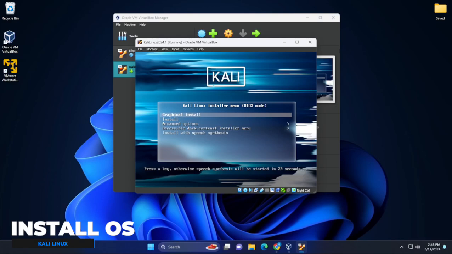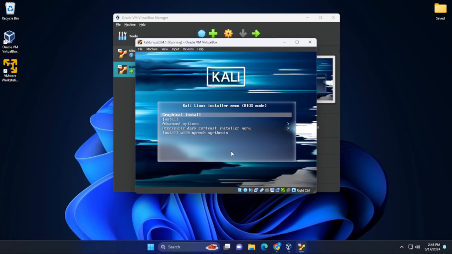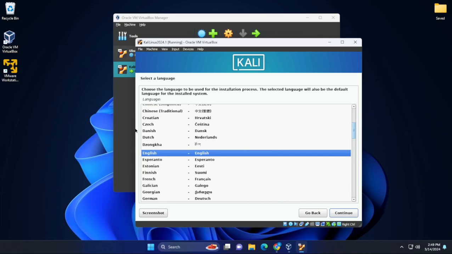Okay, we're in the user menu right now. We have a few options that we can select over here. We're going to be using the graphical install. So we'll go ahead and select that and hit enter on our keyboard. Now it's going to allow us to select the language and region settings. I'm going to be using all default settings, but you can select whatever works best for you.